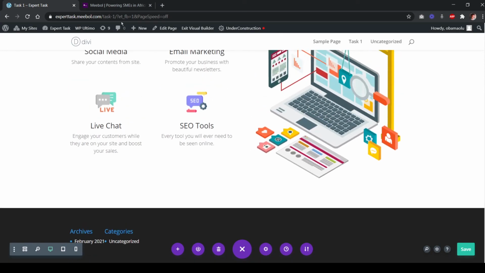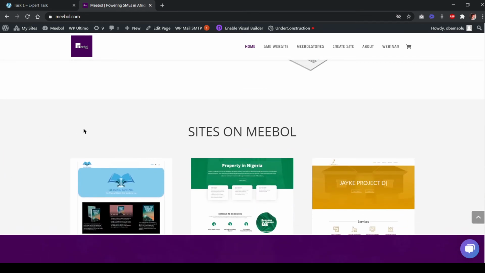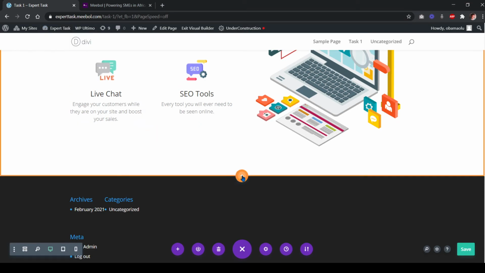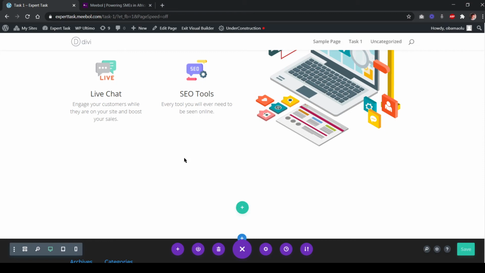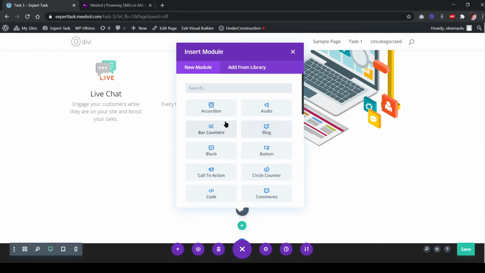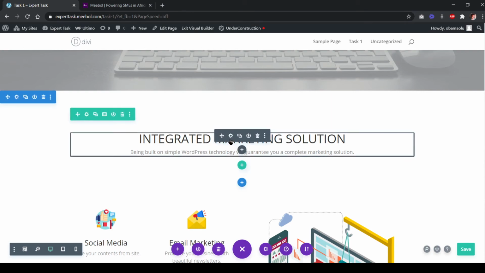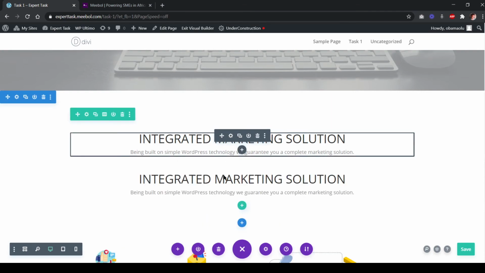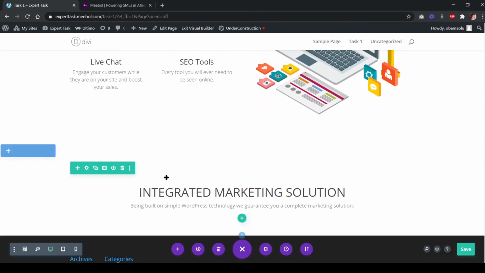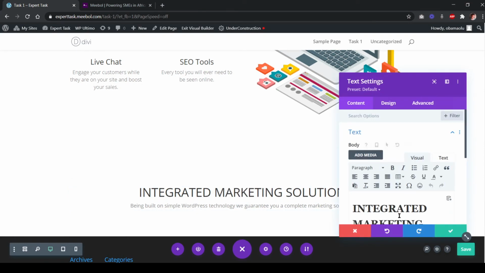So let's jump into the last section here. So site on Meebol, let's create a new section. Let's give this a row first. Copy this header here. Copy. Drag, paste. Let's change content.